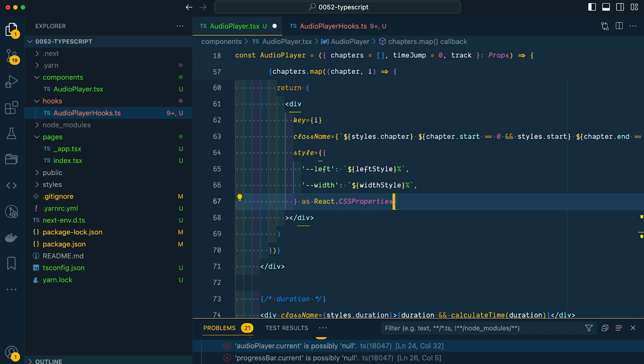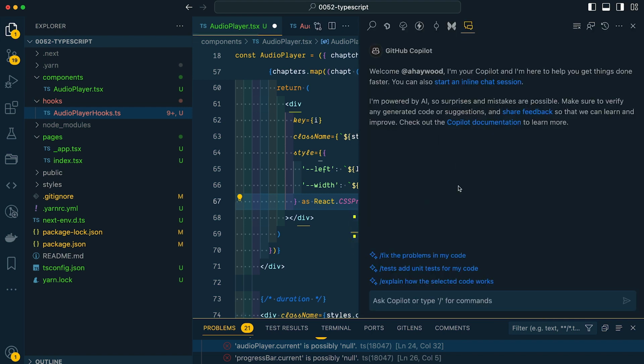Now, if you're curious about how I figured that out, I'll be honest, sometimes this involves a Google, but this is also a great use case for GitHub Copilot. So I pay $10 a month and I use it all the time. Not only does this give you fantastic IntelliSense, but you also have access to chat directly within VS Code.